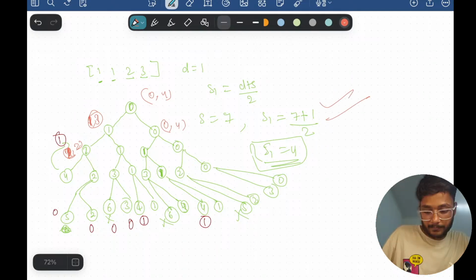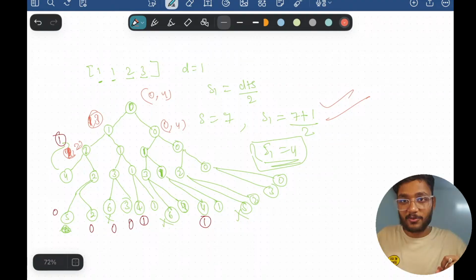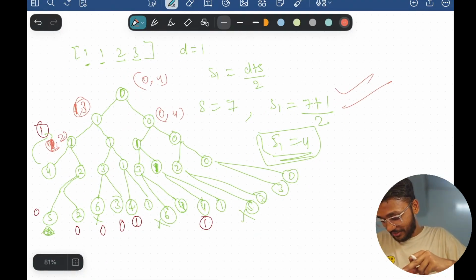Even I think I'm not able to visualize it properly. I don't know if I'm wrong. Let me see.